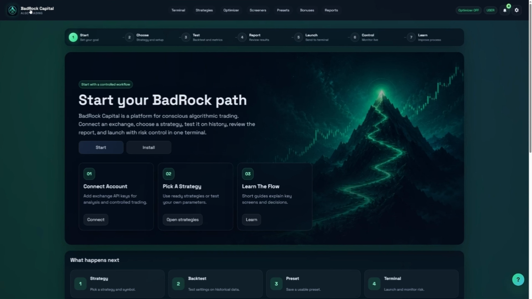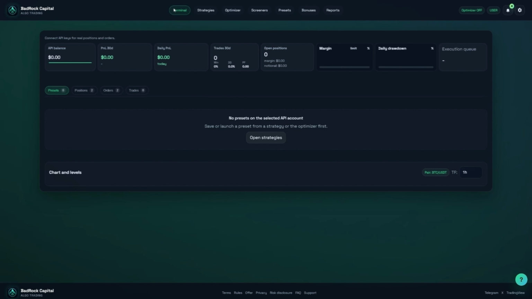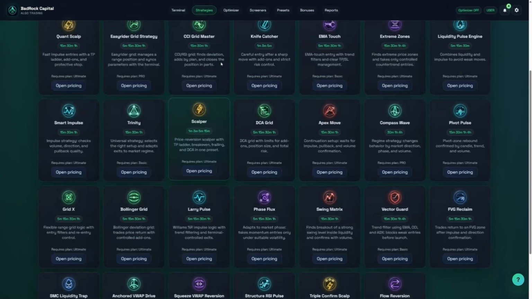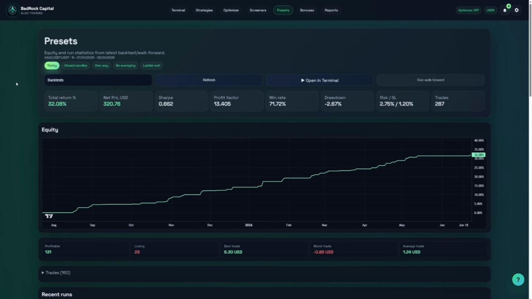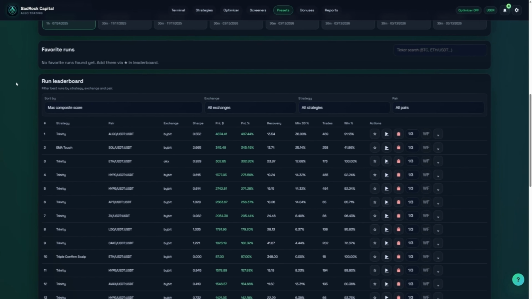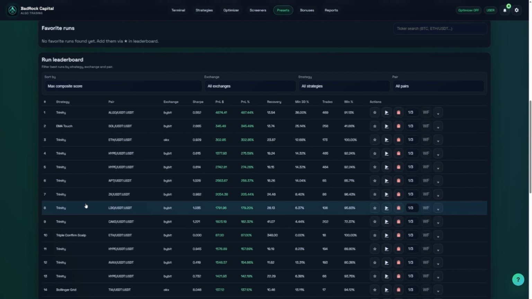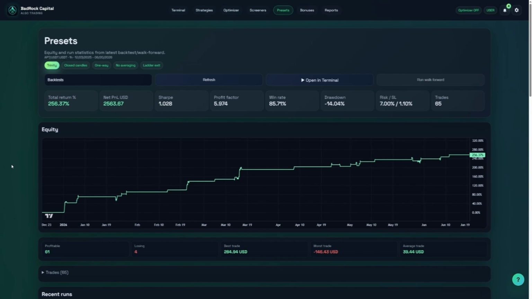Now let's take a look at the main sections of the application. Terminal is the primary workspace of the platform. This is where you launch trading presets, monitor their current status, and track their performance. The Strategies tab contains all available trading strategies. The Presets section is your preset library. Here you can review preset settings, run walk forward, and explore presets shared by other members of the BadRock community.